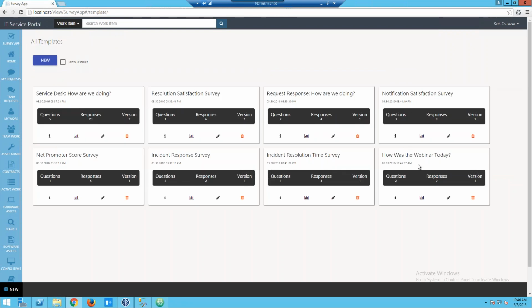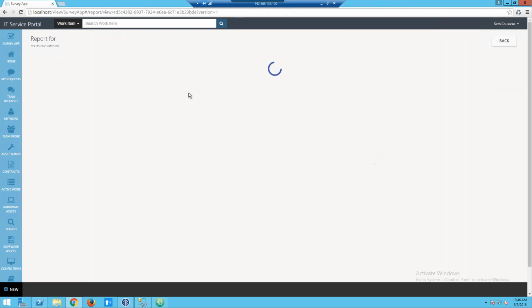So now we have our new template down here. How was the webinar today? You can see that there's 2 questions, 0 responses, and we're currently on version 1. If I click on the report, you can see that there are no results yet. In an upcoming hotfix, this is going to go away, and it'll just say 0 results. Right now, it's a spinning thing because no results ever come in, and it's waiting for that to happen.